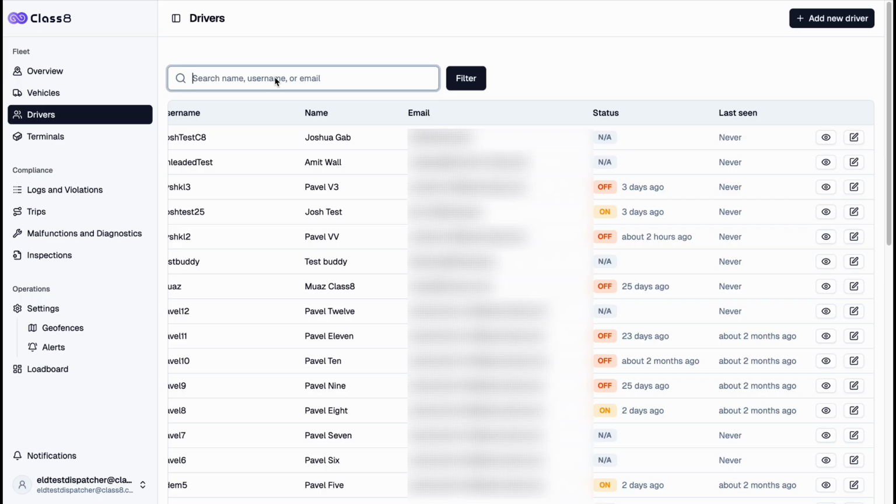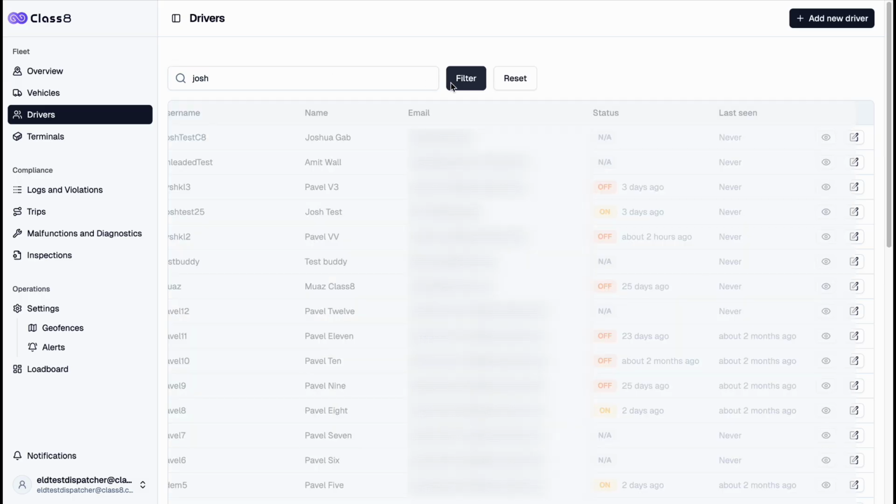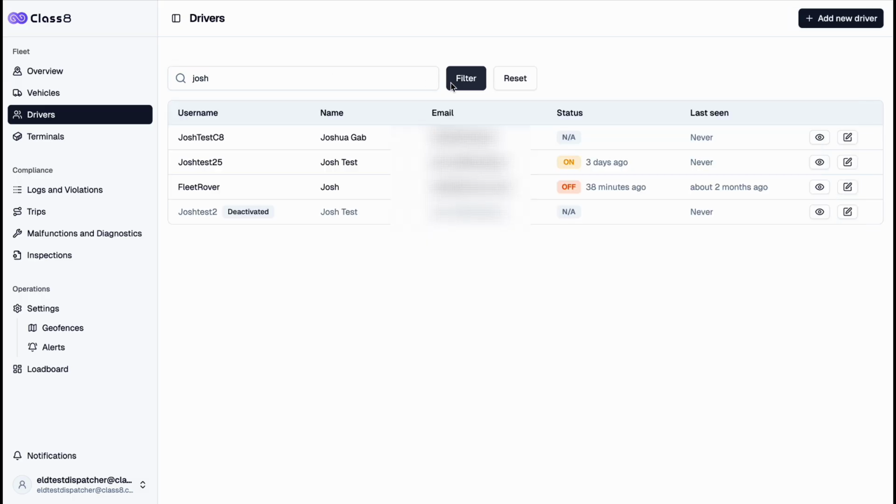The search bar above the table allows you to search for your drivers by name, username, or email. For example, to search for the driver named Josh, type Josh and hit Enter or the filter button. To clear a search, hit the reset button. To see more information on a driver, click on the driver row or eye icon on the right-hand side.